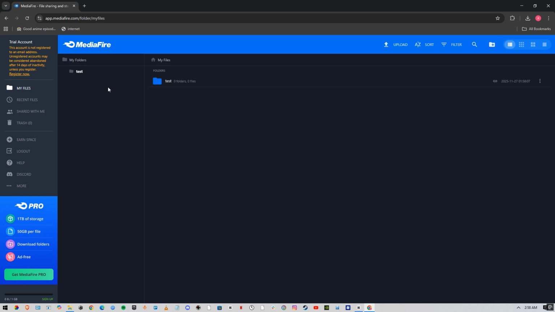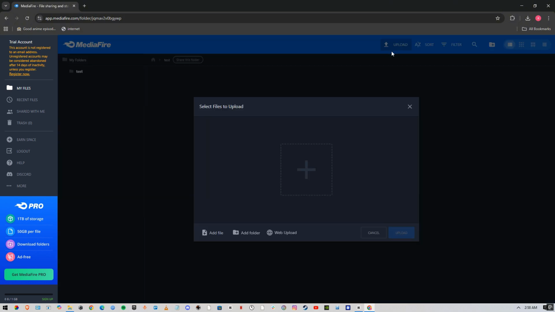Once you've logged in to your account, it will look something like this, and you'll have your folders and everything. You just go ahead and press on your folder, and right over here, you can upload stuff to the folder. You'll see the option of upload right over here. Just go ahead and press on that, and then press on this plus.